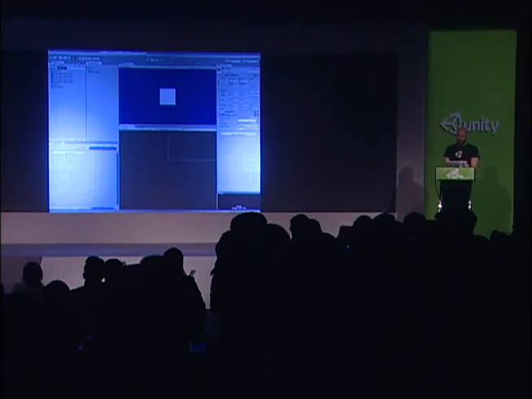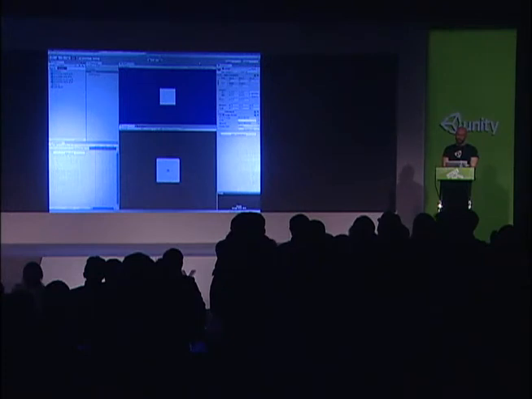Now, the image component is one of the base building blocks of the new GUI. And what it does is it renders sprites to the screen, but with many ways of configuring them. So I've now created the image. Because there was no canvas in the scene to begin with, the system automatically created one for us and added the image as a child.